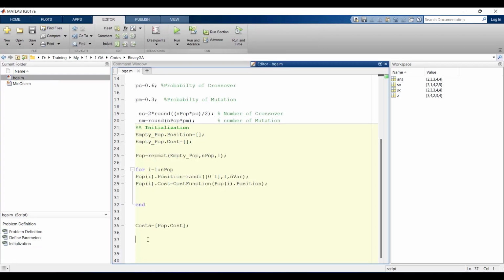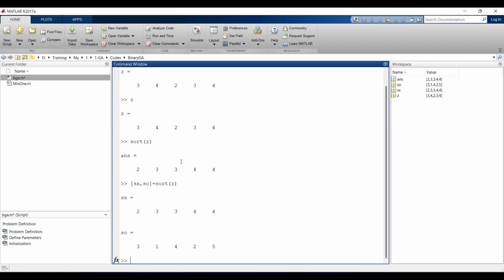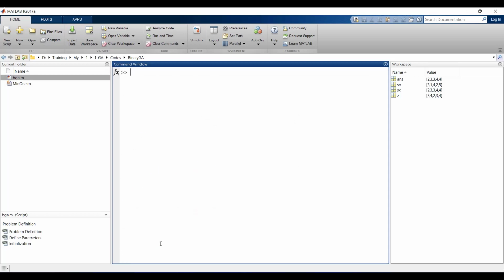So here we have costs here, so we just want to use sort. We have two outputs here: sorted cost and sorted index would be equal to sort of cost. So let's just apply this code, save it, and we have our CLC.